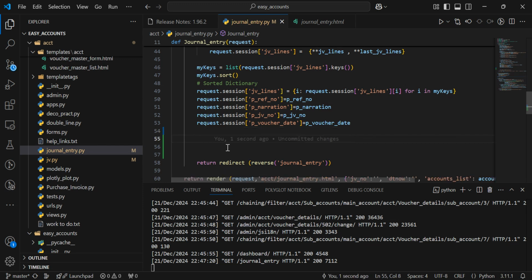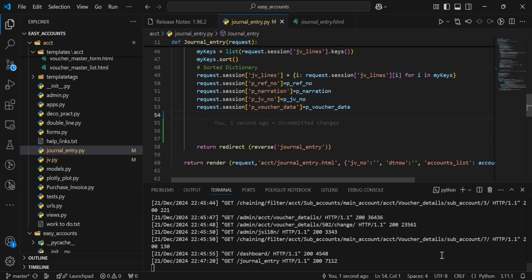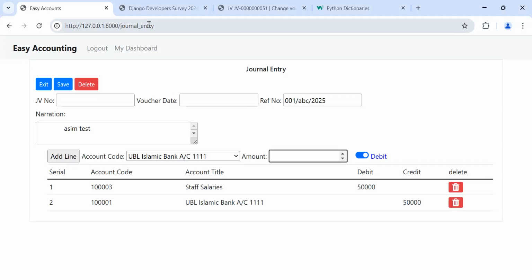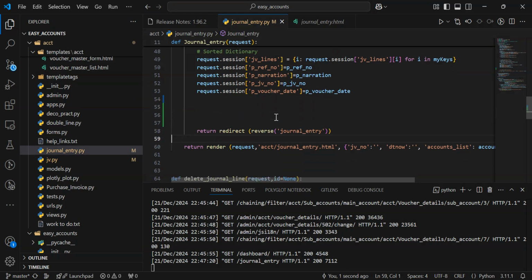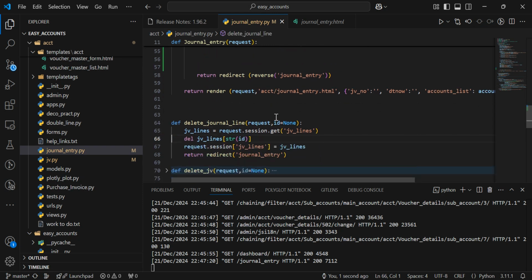And then redirect to journal entry, same URL, this URL. And everything is saved in dictionary. So if you want like this, we are saving. And there is one button, if you delete, another function I created, delete journal entry, journal lines.